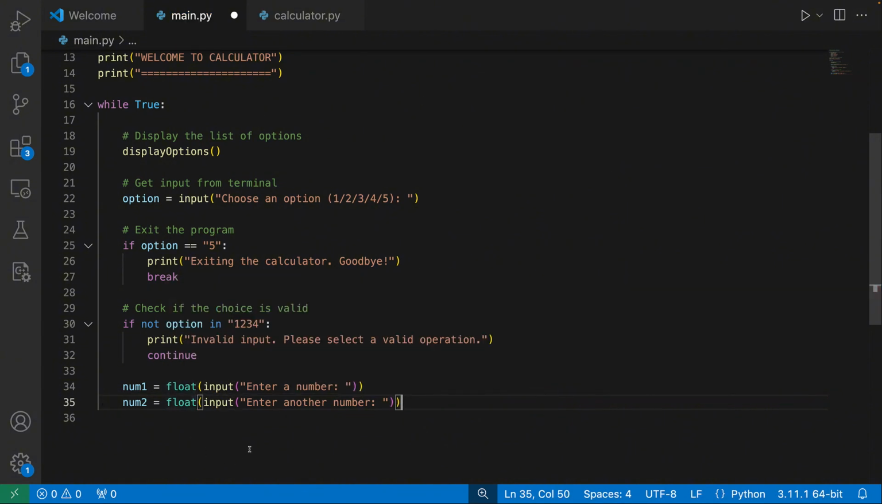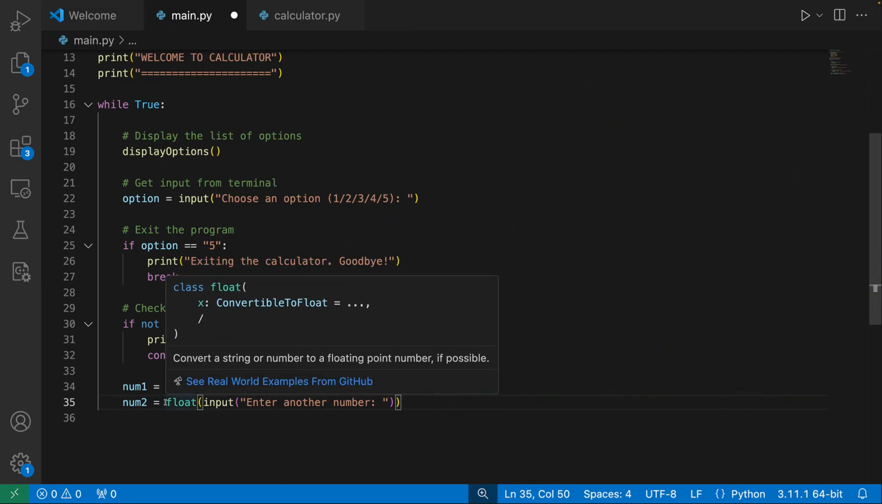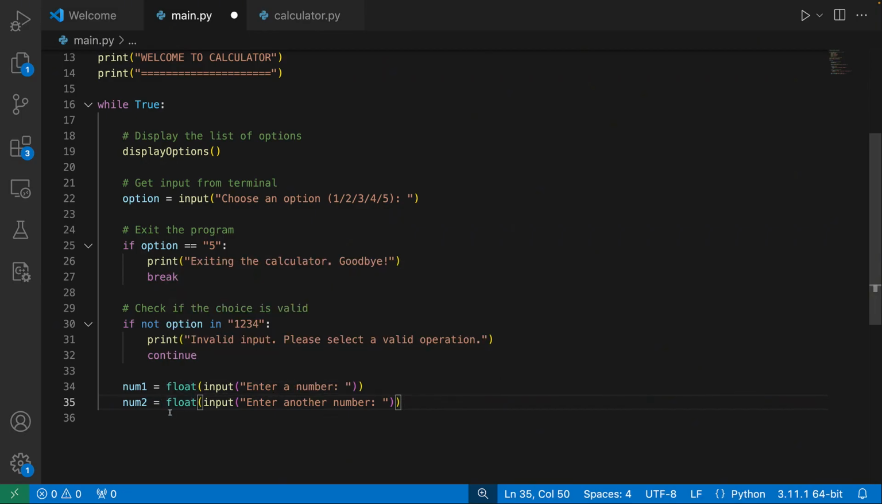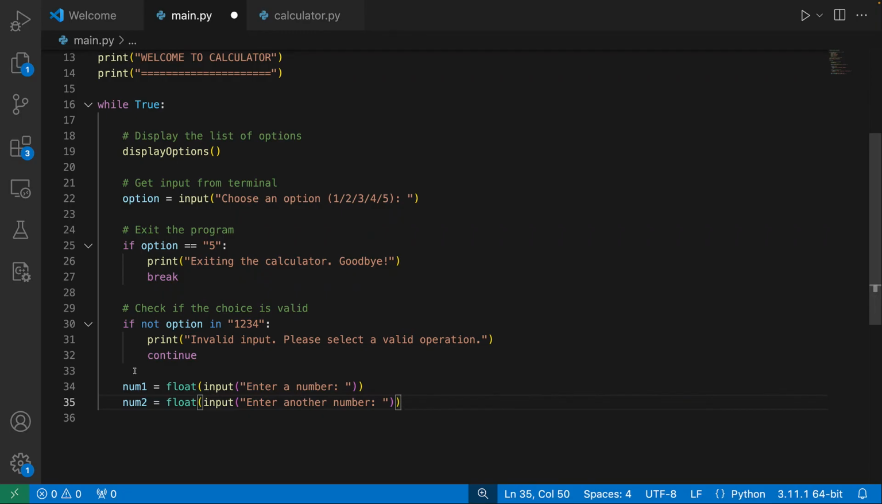Now you might see there's a slight error with this, because if they enter something that is not a number, let's say a string like the word cat, the word cat cannot be converted into a float because it just doesn't work that way in Python. And that's going to crash our program and give us an error. So how are we going to solve this situation? Well, the good way to solve this situation is by using the try and except statement.